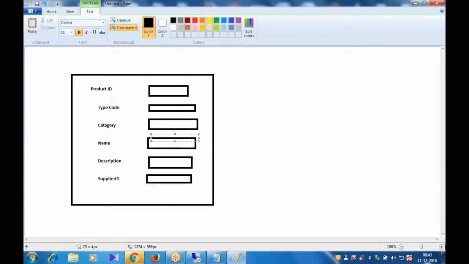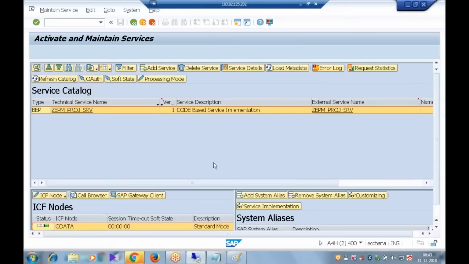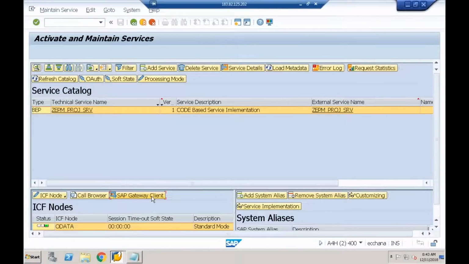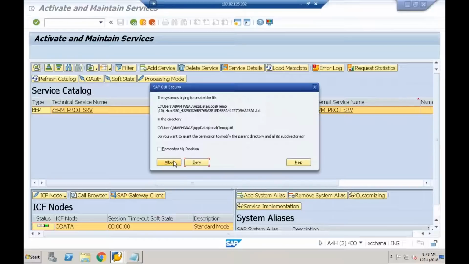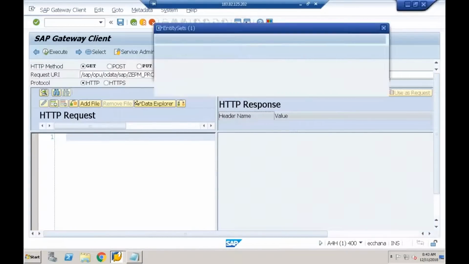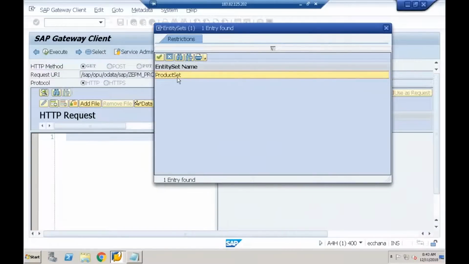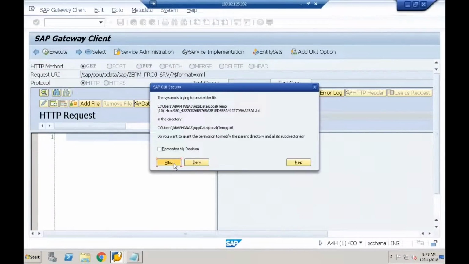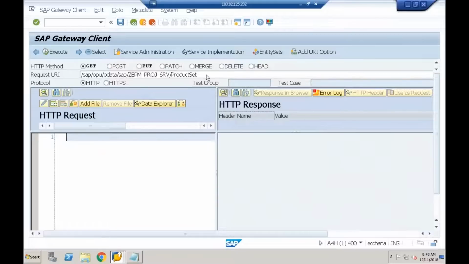Yeah. So let me query for that particular product. What is that product ID? HT-1010, I think. Done. Okay, I'm querying for that. What is the HTTP method I have to choose? GET method only. Let me execute.